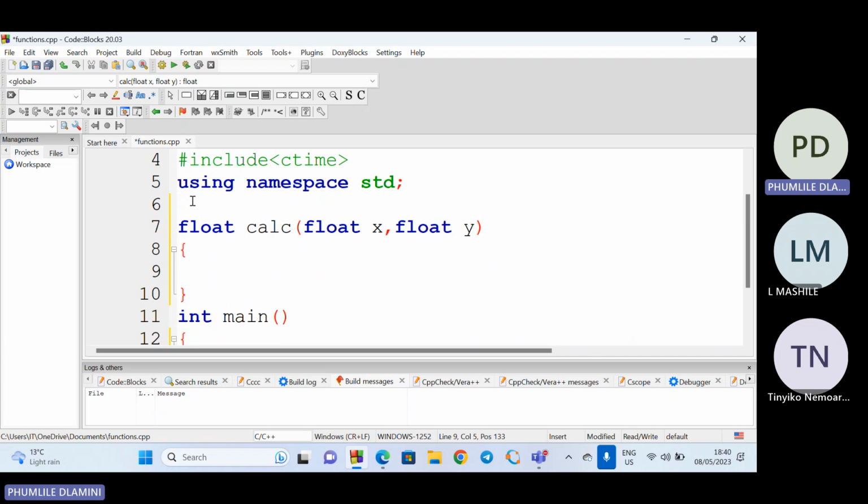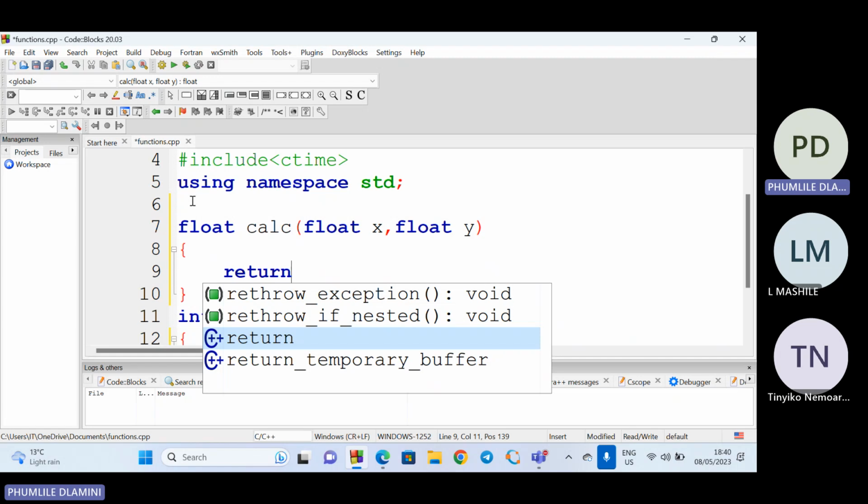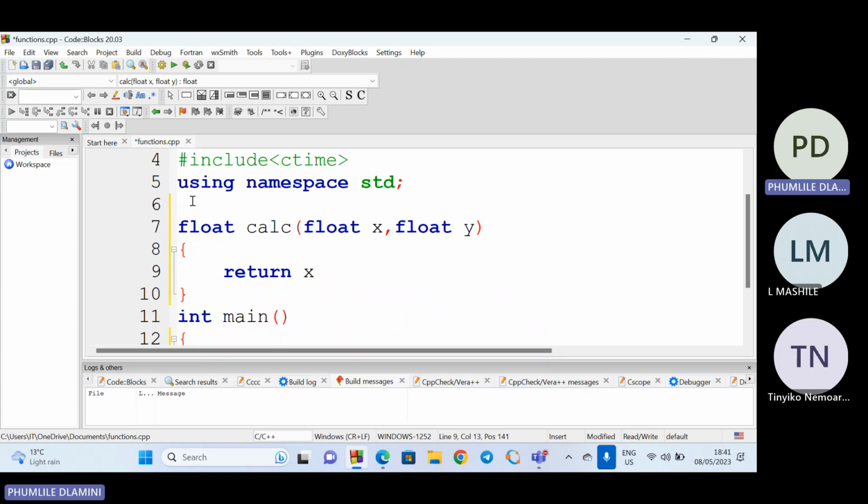When we are going to multiply these two floating numbers, because this function is a return function, we can tell it to return x multiplied by y. The floating numbers it gets will be multiplied, the first one for x with the second one for y.